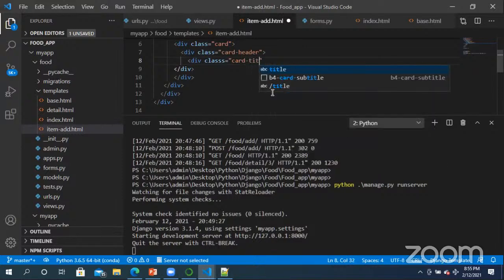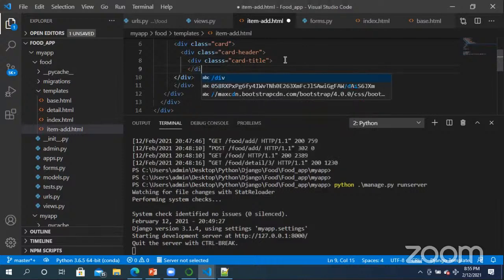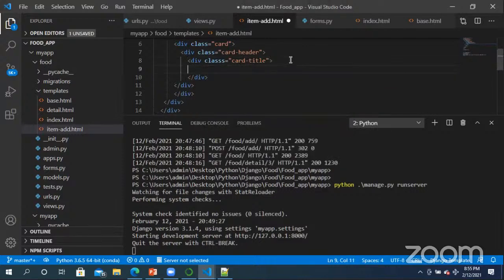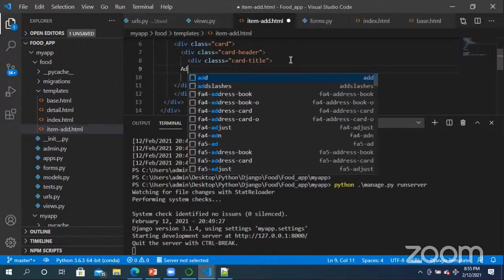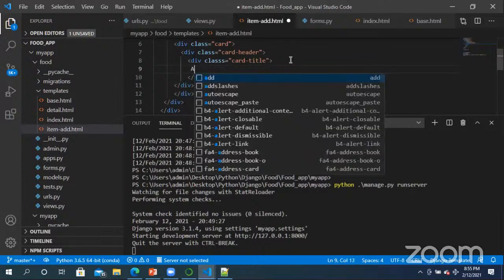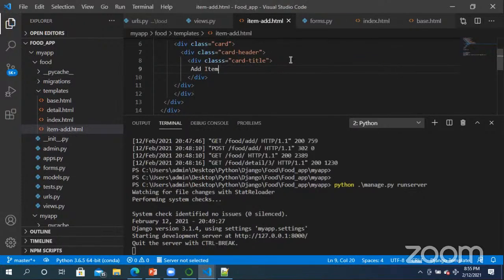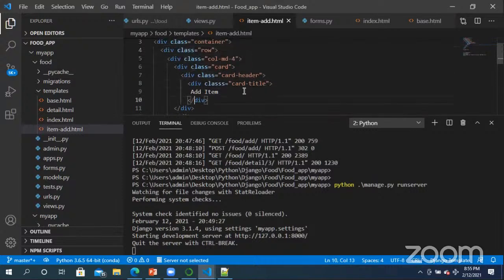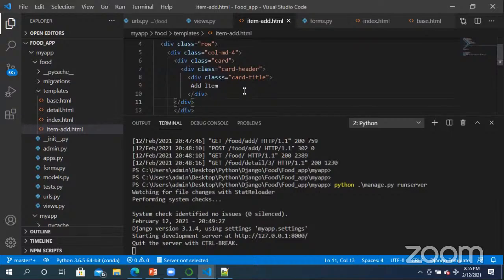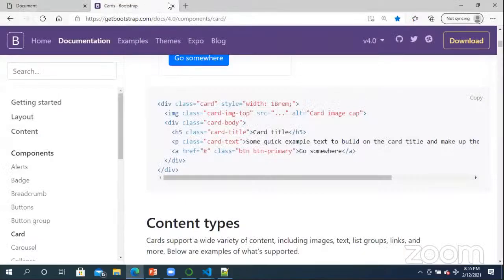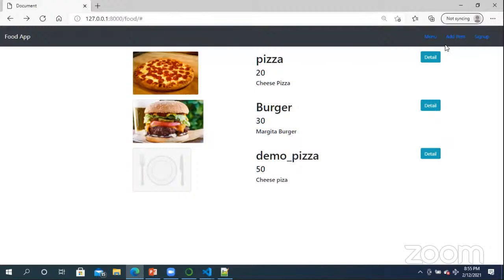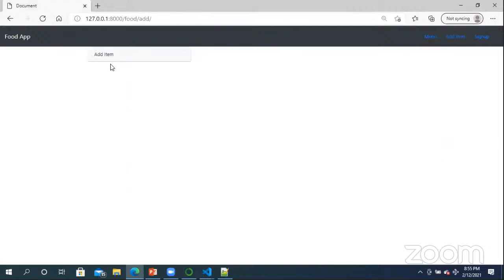Say title, I want to write a title for that. Just close this div class here, and here the title would be, let's say, add item. So all these things, in maximum pages we will be using a similar page, but I just want to type it and show it to you. Let's see how my page looks. Go to the add item. See, add item came here, the card came here.